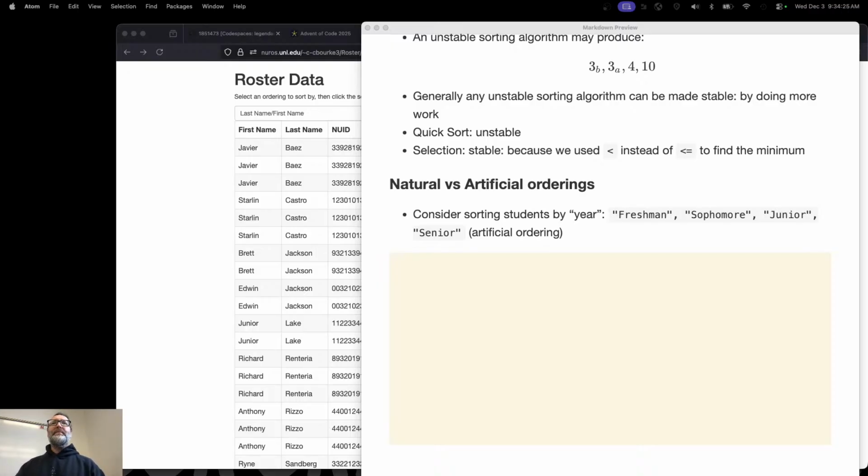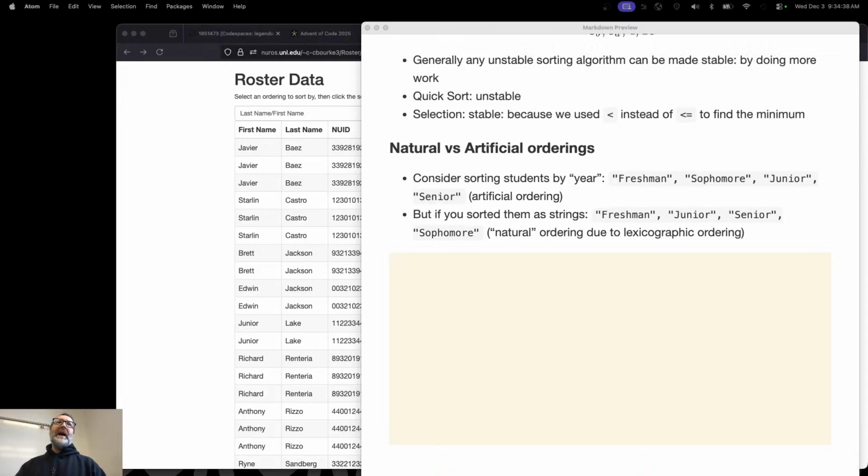Freshman, yeah, great. But then what comes up second? Junior, because of J, right? Then what comes next? Senior, and then finally sophomores are last, right? That would be the natural ordering, because there's a lexicographic ordering on the strings, right?